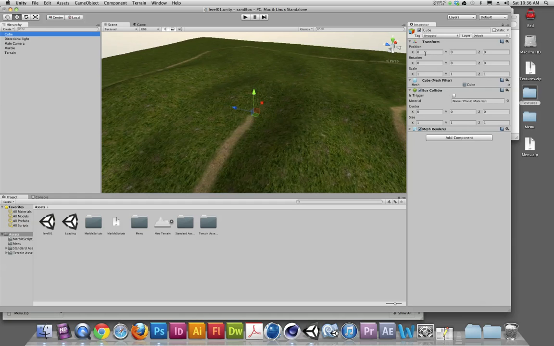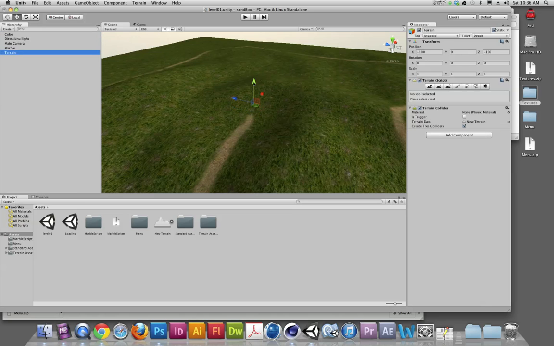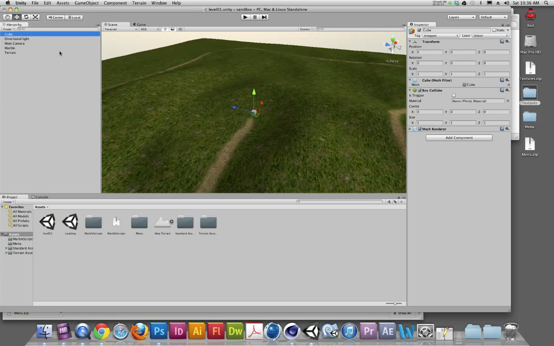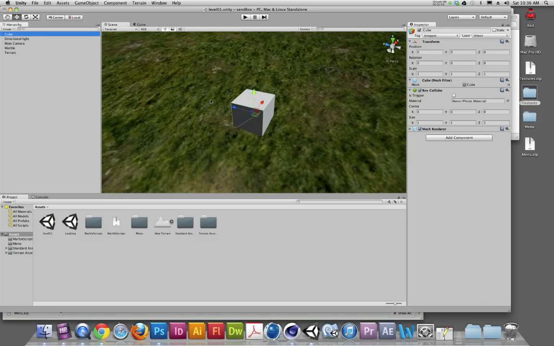I want to make sure in this case that my cubes are positioned in a nice clean position. In this case, 0, 0, 0 is the place that I want to get started. So what I'm going to do is grab the terrain and move that down just so I can start to see that cube. There we go. And now I'll reselect the cube and double click on it to zoom in on it.